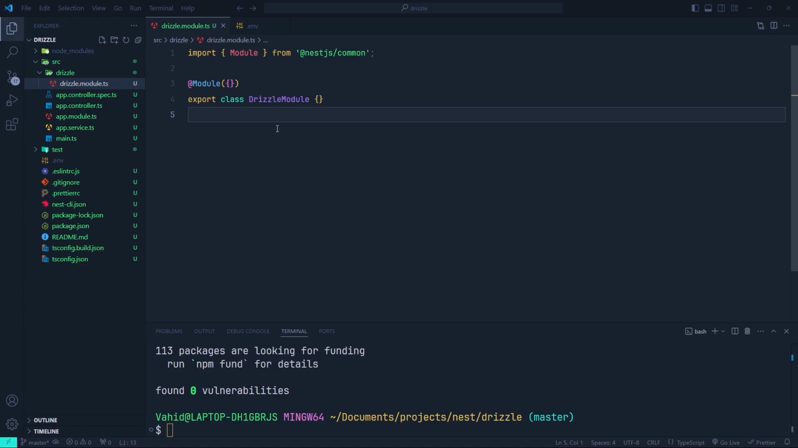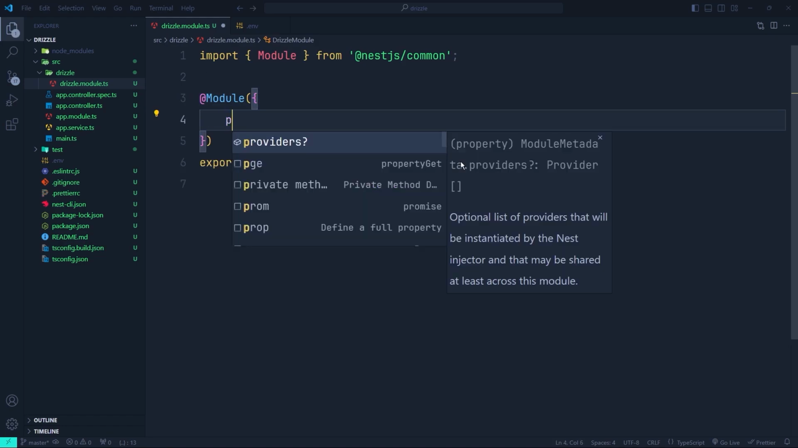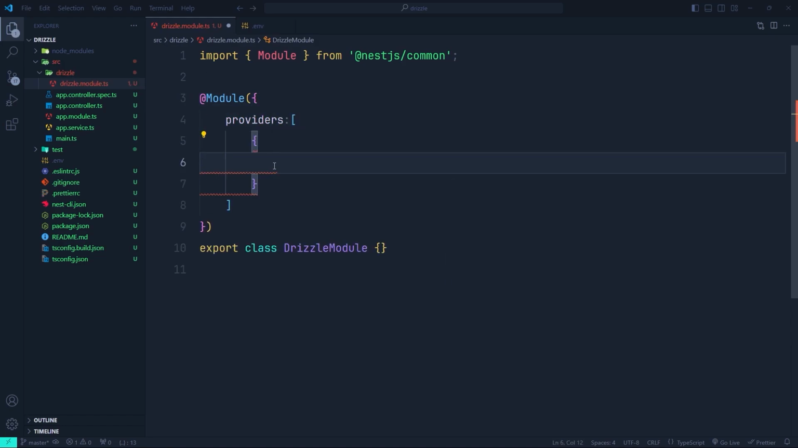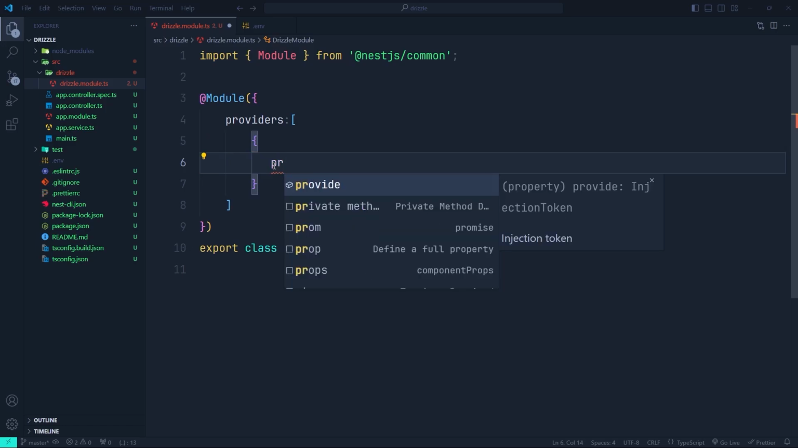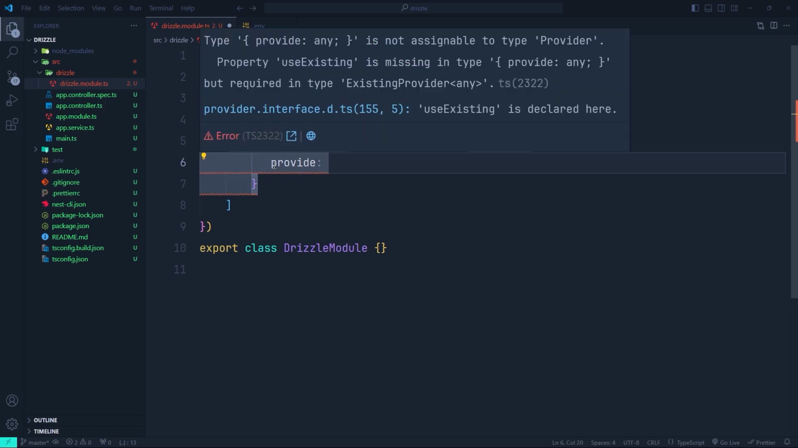And here now we can create our dynamic provider. So let's close this off. And here in the module decorator, we're going to specify the providers. And inside it, we're going to pass an object for creating the dynamic provider. First, we need to specify the provide property. Actually, here we need to set a unique token for this provider.